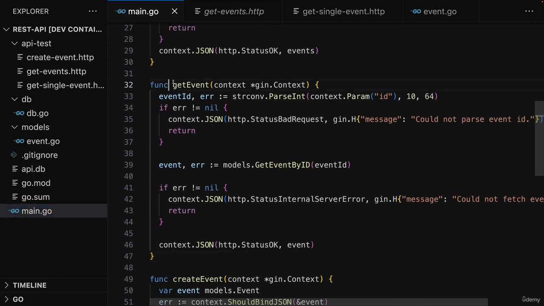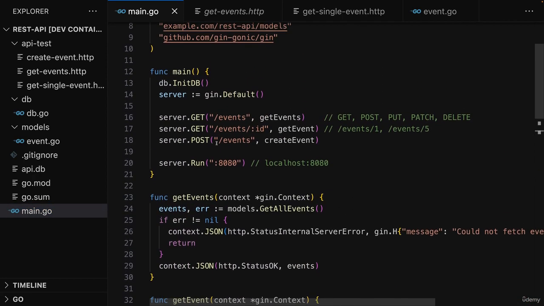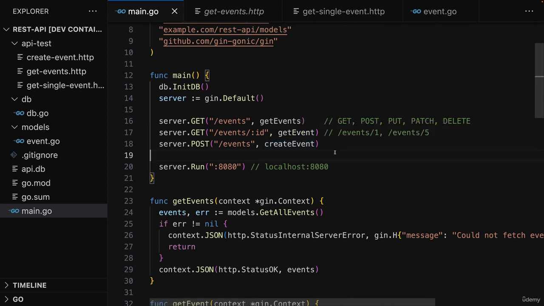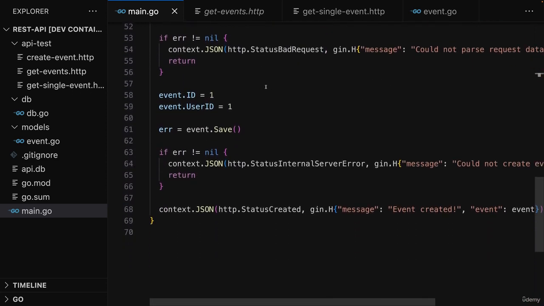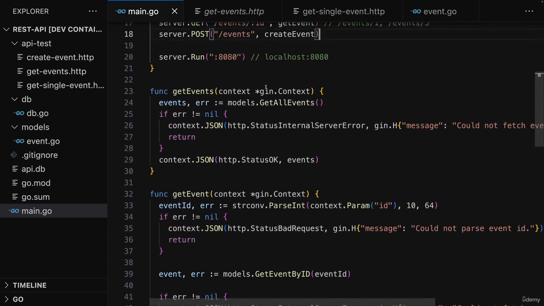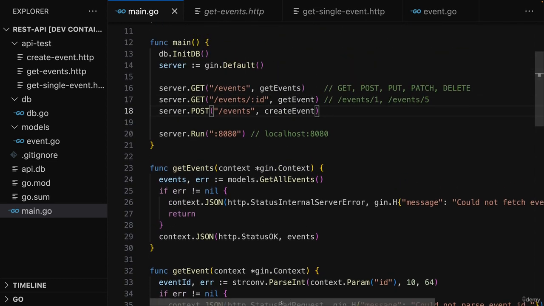So now that we're able to fetch a single event, let's next work on the logic for updating and deleting events. And as you can tell, this main Go file is already getting quite crowded. We're adding a lot of code here, and we're going to add a lot more code in the future once we also start dealing with the users and so on.